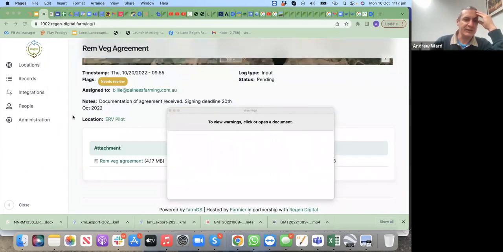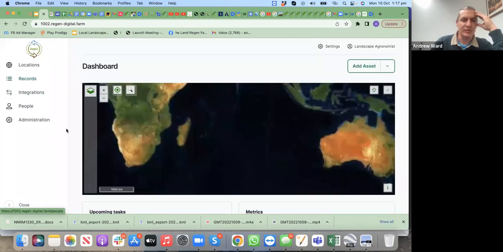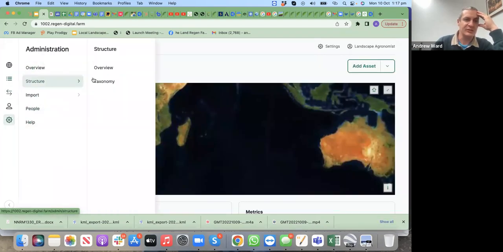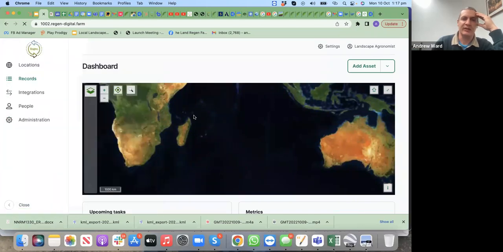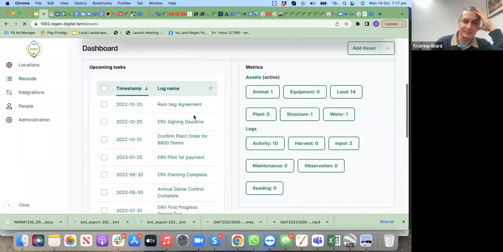In a similar way, they have the same level of information around their carbon plus biodiversity project.